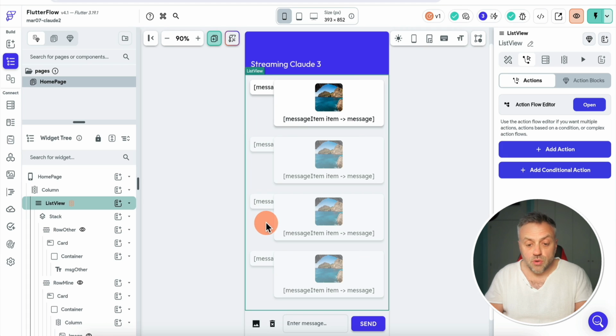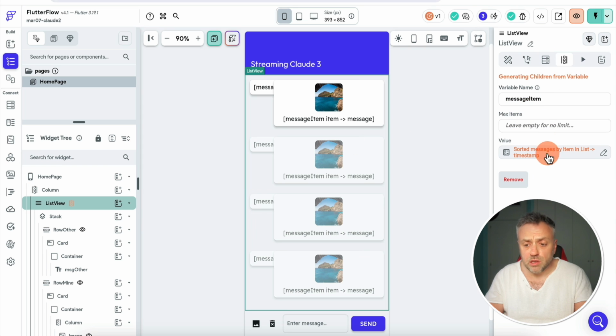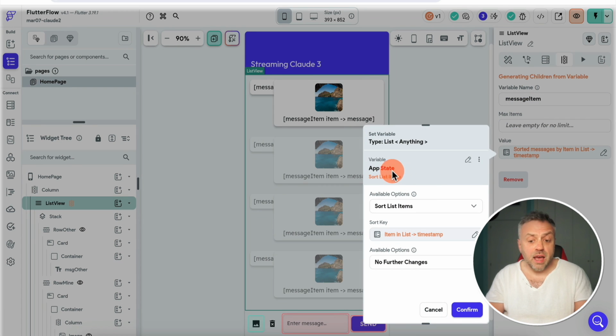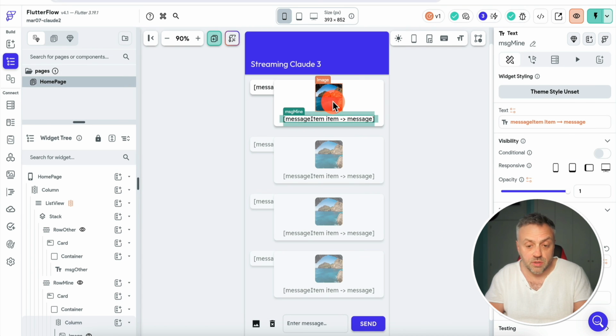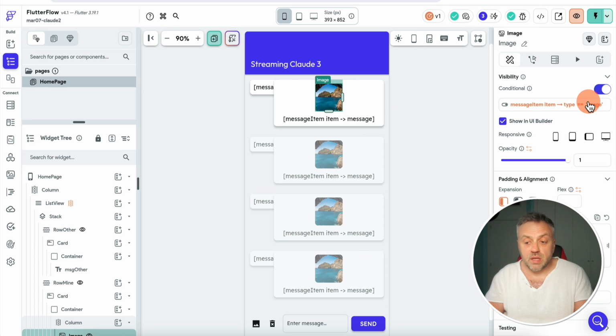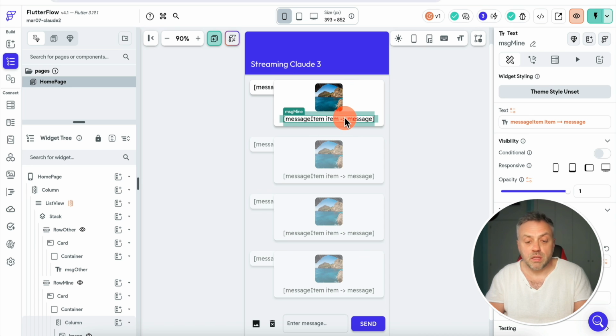Next I want to show you this list of messages. This is a list view, and we simply load it from this app state. So remember, we have this app state, which is a list of messages, and we sort it by this timestamp, and inside we are displaying the messages. If the type is image, we display an image. If not, we are only going to be displaying the message.